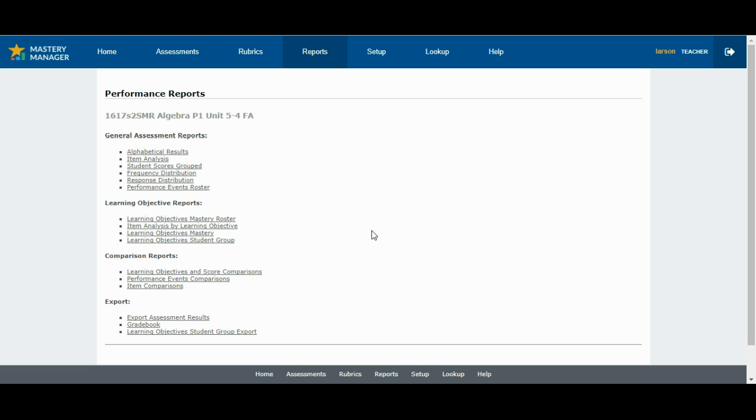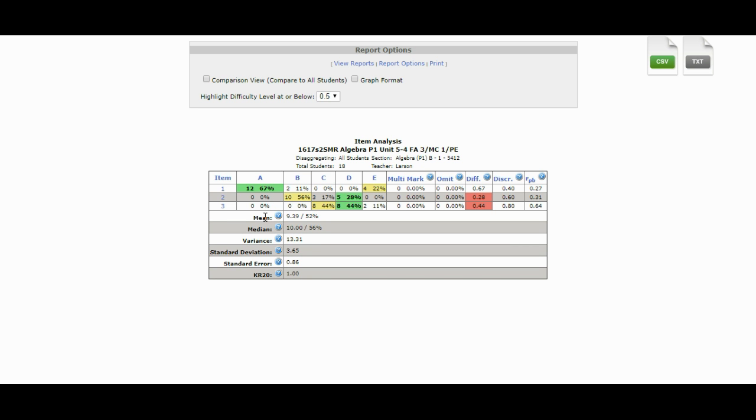Now when I give an assessment, the first thing I do is I usually go to item analysis and I look at my mean and my median. Now my average was 52% and my median is 56%. So the median of 56% means that half of my kids are scoring at or above 56% and the other half of my kids are at or below 56%.